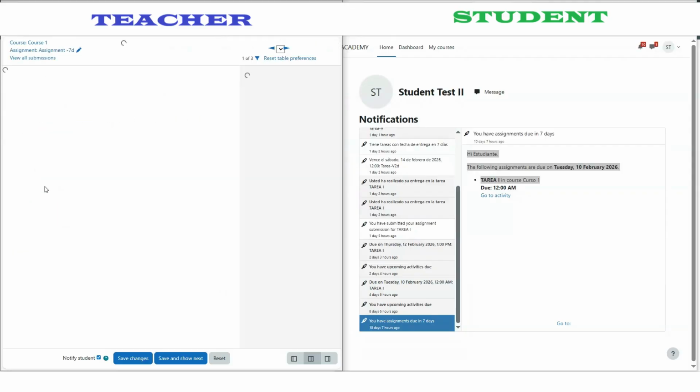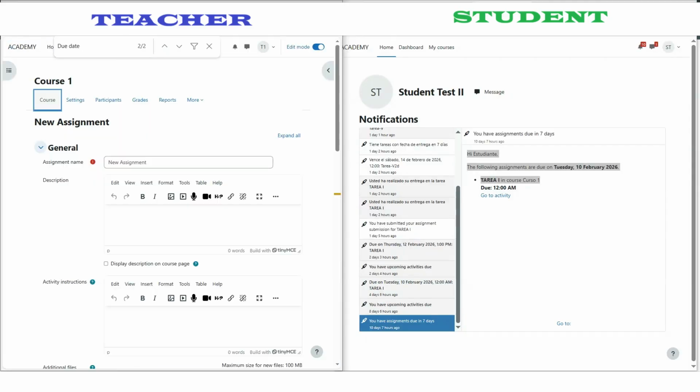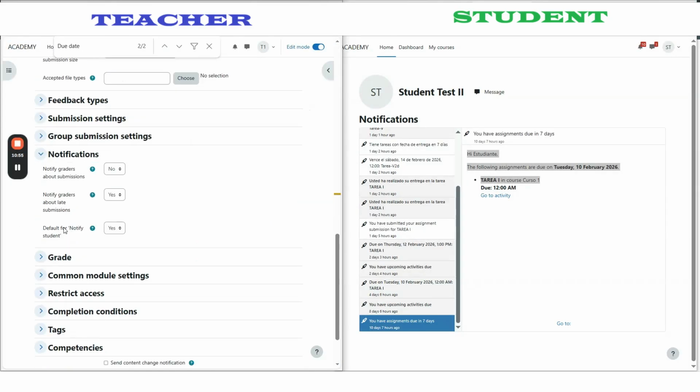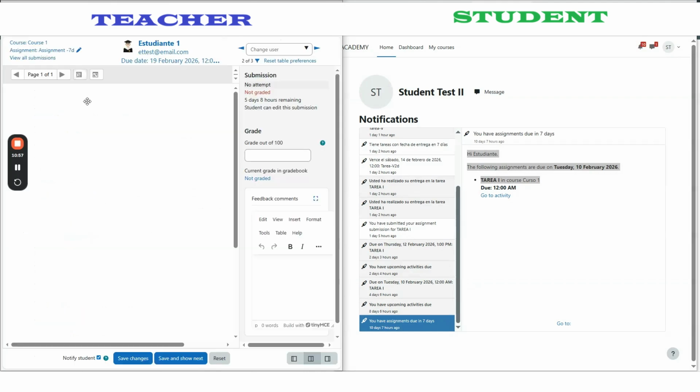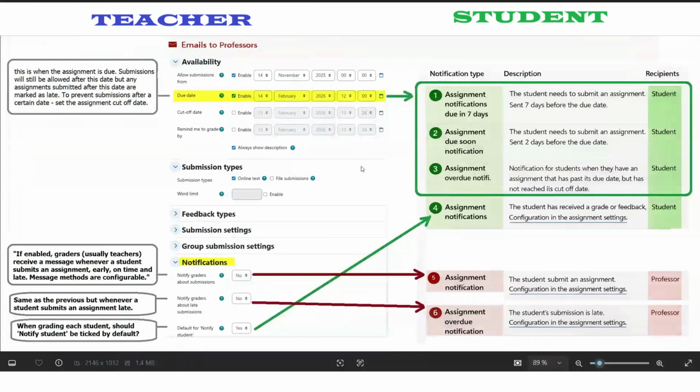enter to grade my student, because I selected yes here, it means that this little checkbox is going to be marked. And that means that whenever I save changes here, the grade that I enter or the feedback here is going to be sent, an email notification is going to be sent to the student. So we have seen these six types of notification.